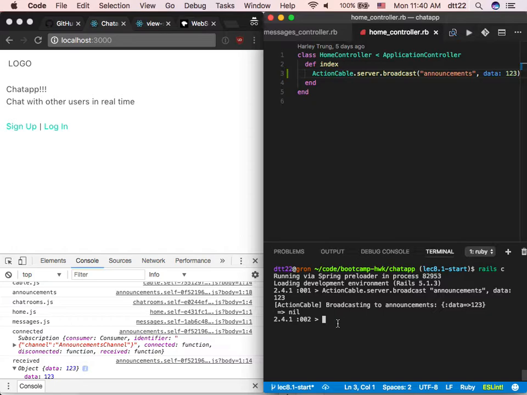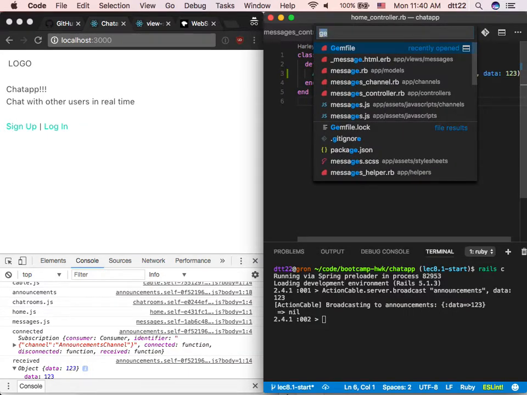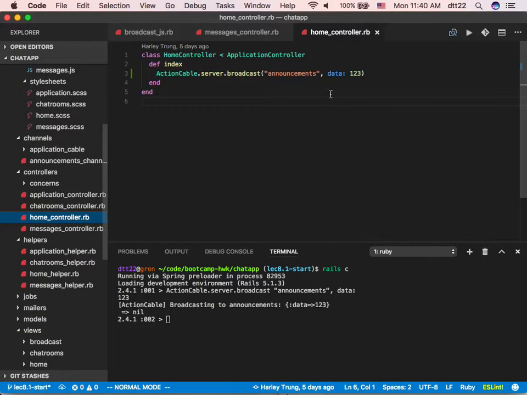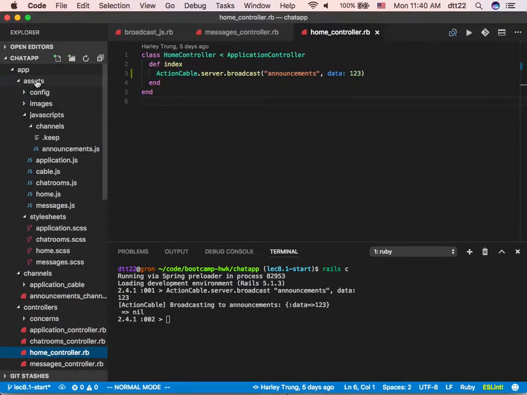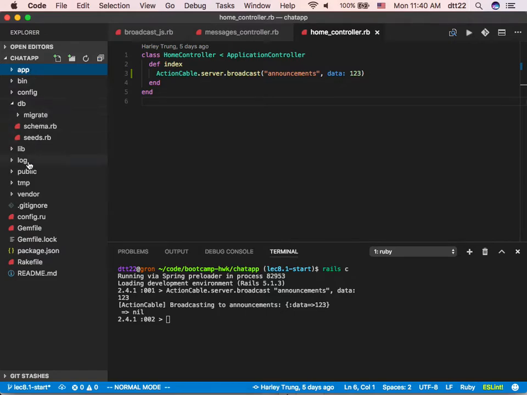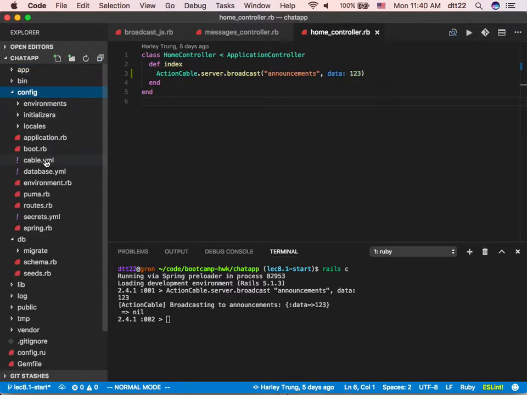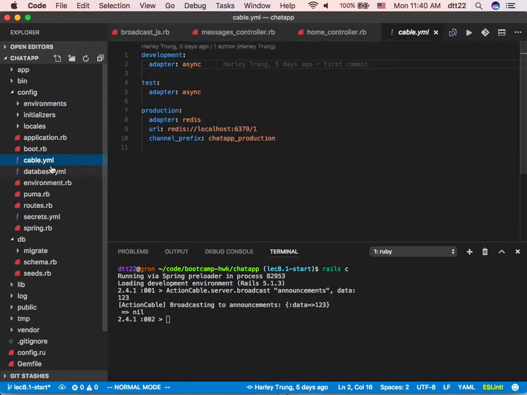You can use PostgreSQL for it, but it's too early. PostgreSQL is really powerful. I'm going to introduce you to something else. It's a de facto thing. We use it all the time in real world apps. It's called Redis. So it's under config here. There's a file called cable, action cable. That's why it's called cable.